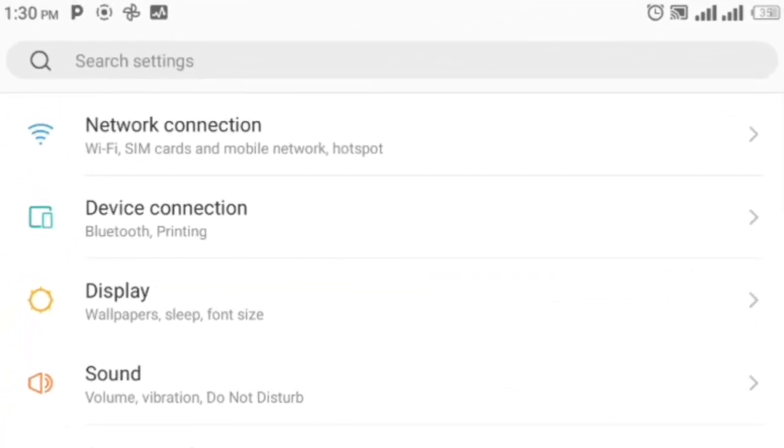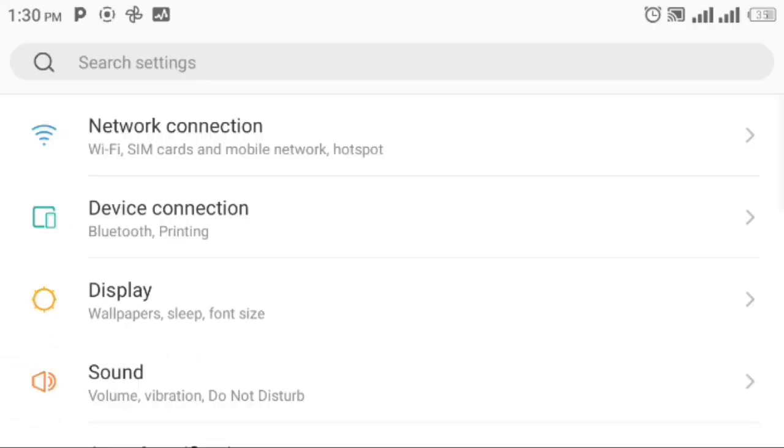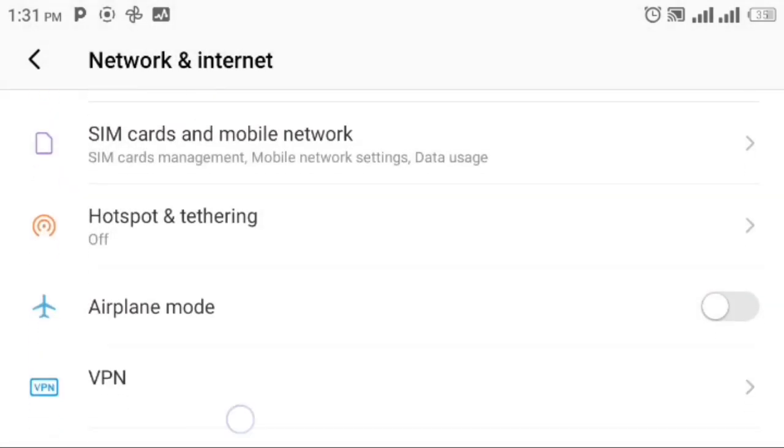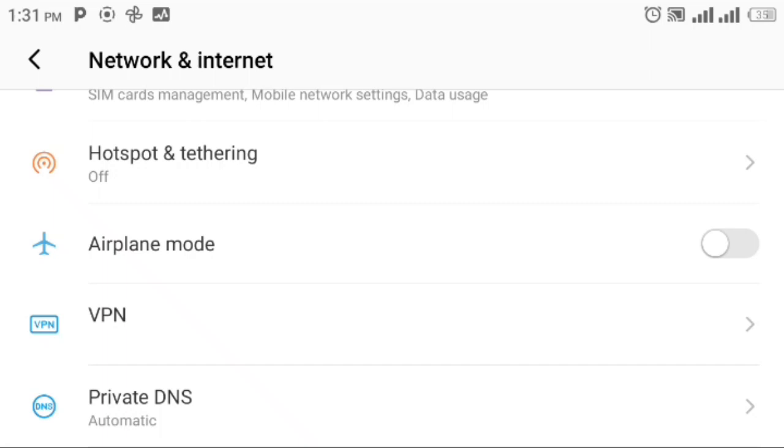After that, you come to network connection. The phone I'm using currently is Android, version 10. Mine might be different from yours, but let's use this one. Network connection, then you scroll down to private DNS here. You understand? Private DNS here.